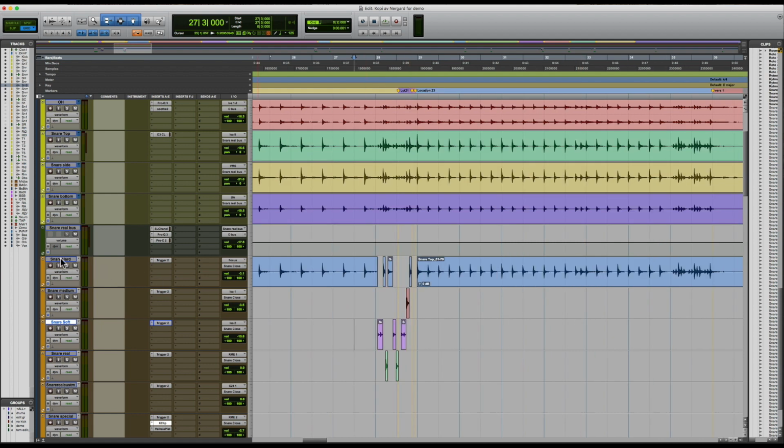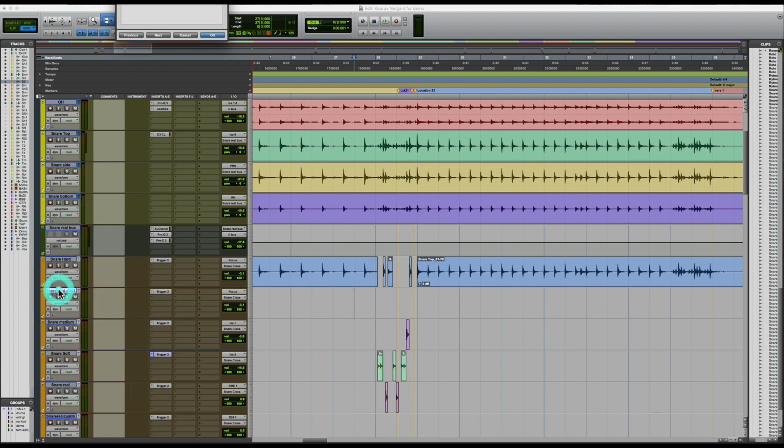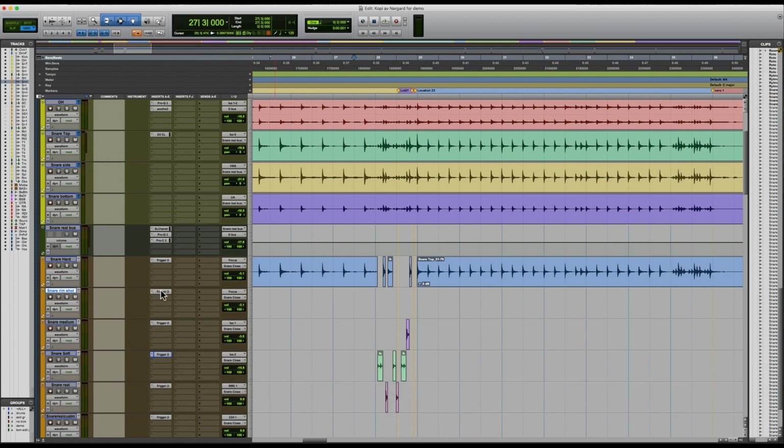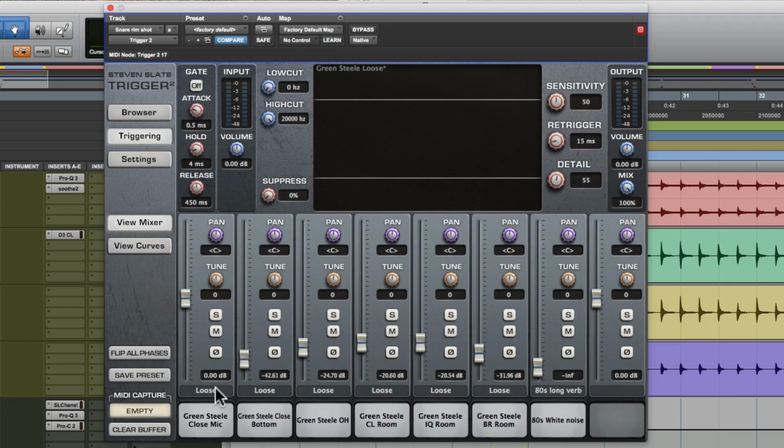Now let's copy the snare hard lane and call that snare rim shot. Open up the trigger on that lane. You can see here on the green steel snare, we have chosen the loose tuning. Let's go and change it to loose rim shot on this one. You could do it this way, or you could just open the preset. But since I've adjusted the curve settings, I'd like to do it this way.